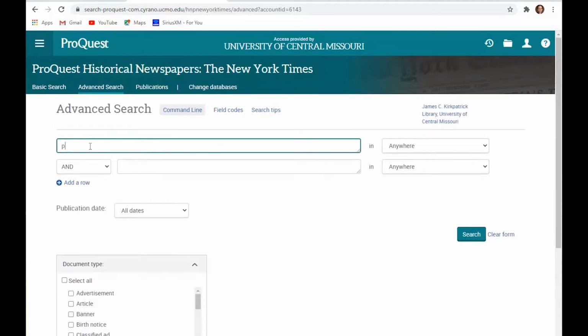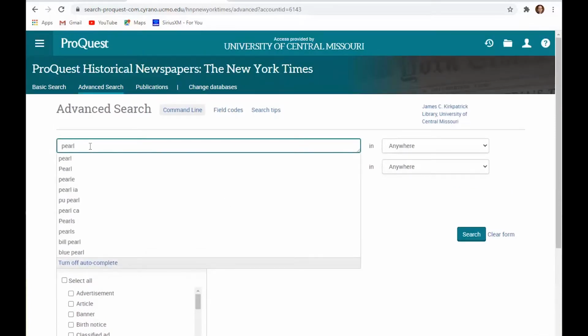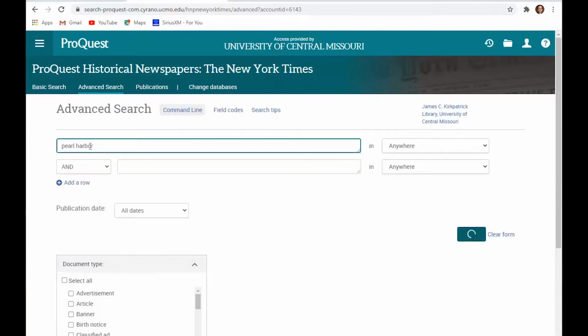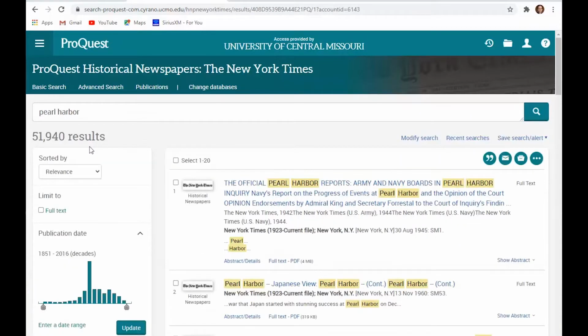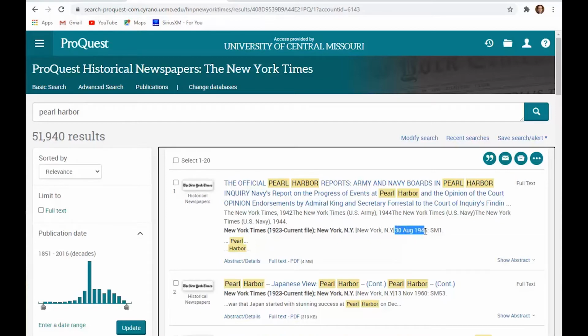So I'm just going to search Pearl Harbor. And Pearl Harbor gets me 51,940 results. And if we look carefully at the first one, we see that it comes from August 30th, 1945. Well, that isn't going to tell me much about the initial response or reaction to the attack on Pearl Harbor. So why did it give me this right off the bat in 1945? Well, that's because it's sorted by relevance.